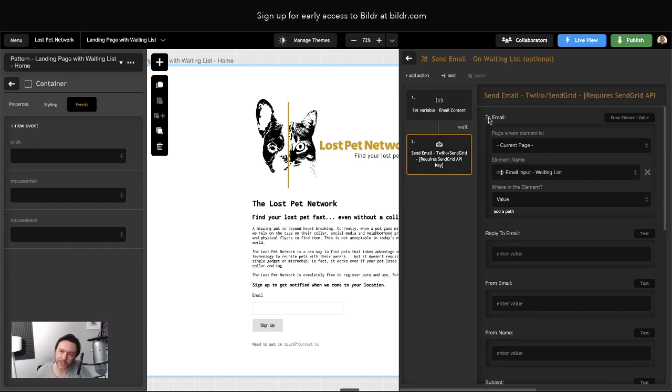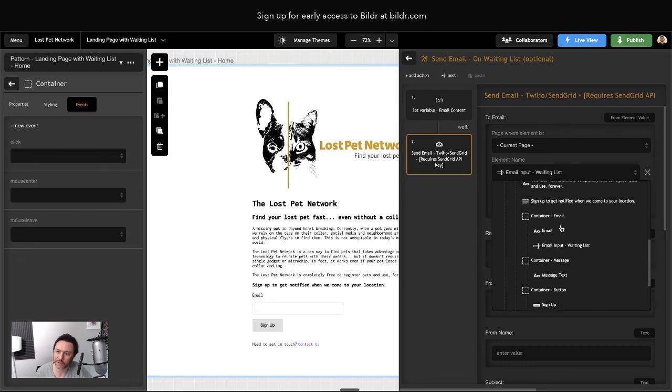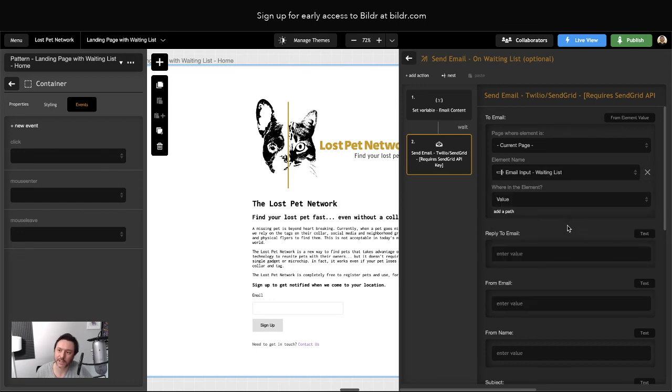And here's how we do it. We set the to email and we go from an element value, because we're going to get whatever they had typed in this input, from an element value, current page, element on the current page, email input waiting list. So we just find this in our list of elements and we get the value from that. So whatever they have typed in here, that's going to be the to email.